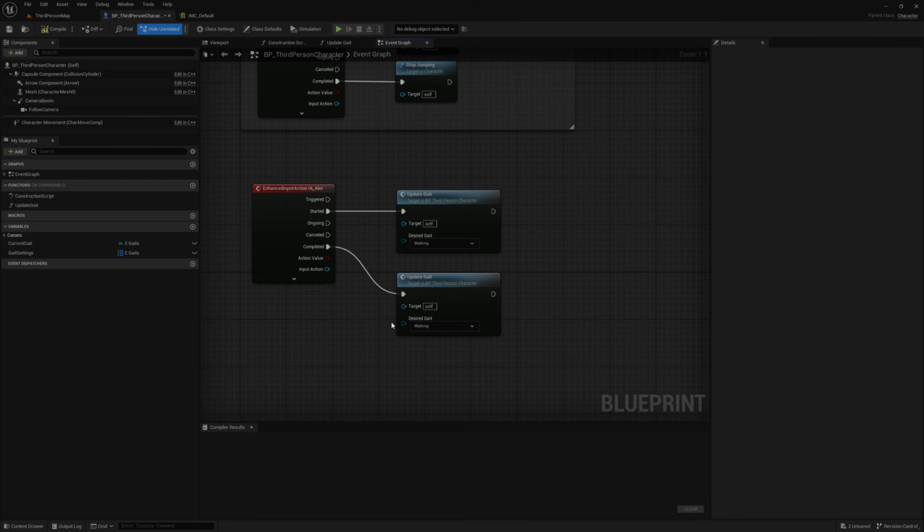However, there may be a case potentially where the character was walking before they've aimed, and so it would be better to return them to their previous gait rather than a hard-coded one.